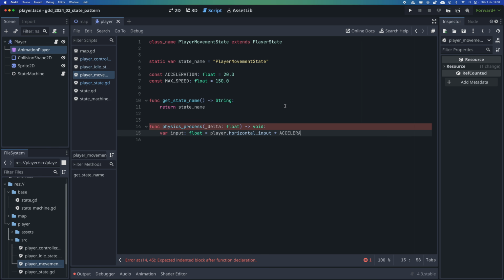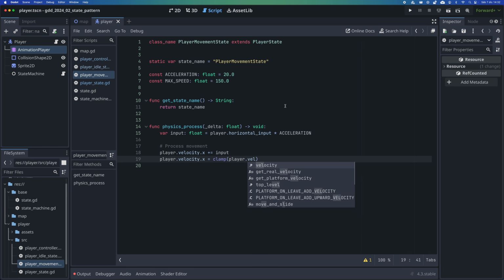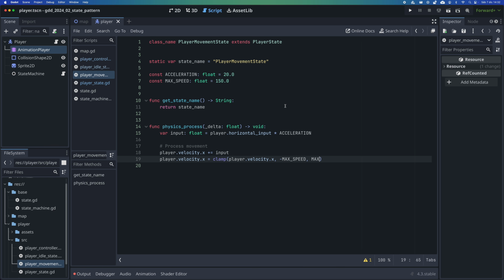Now, back in the movement state, I can use the horizontal input value to write the movement algorithm. Here's how it works. I multiply the user's input by the character's acceleration, add that value to the x-axis of the character's velocity, and then use the clamp function to ensure the character's speed doesn't exceed the maximum allowed value. Since this tutorial is focused on the state pattern and finite state machines, I won't dive too deeply into the movement algorithm itself. The important takeaway is how we're using the state pattern to isolate movement logic, keeping the codebase clean and easy to extend.